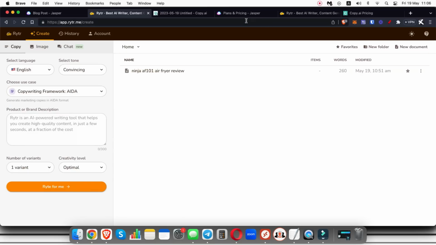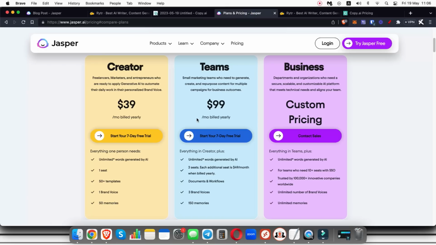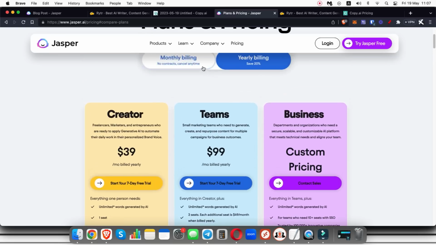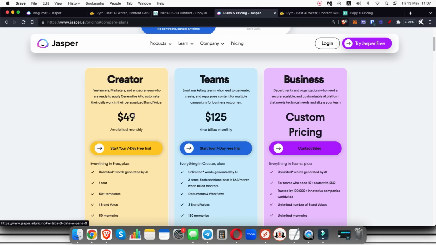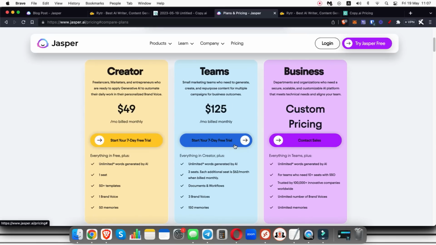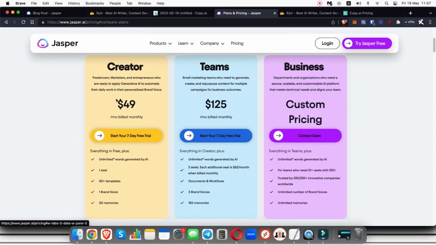Similarly, Jasper also offers a free plan. So you can get a 7-day free trial of any of their plans. You can see they have the Teams, which is $99 a month if you pay yearly. And they have Creator, which is the plan that I chose, which is $39 a month if you're billed yearly. Or if you want to be billed monthly, you can see the prices are $49 a month or $125 a month. I recommend you get yourself a 7-day free trial and use Jasper for those 7 days and see if it is worth the $49 a month to your business.